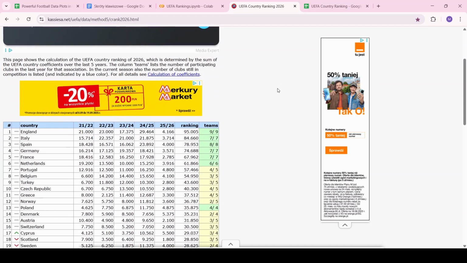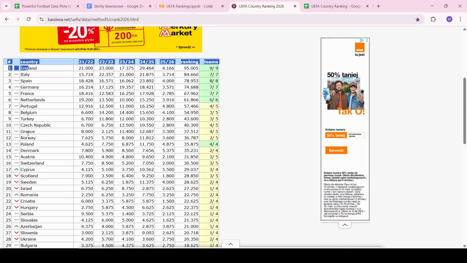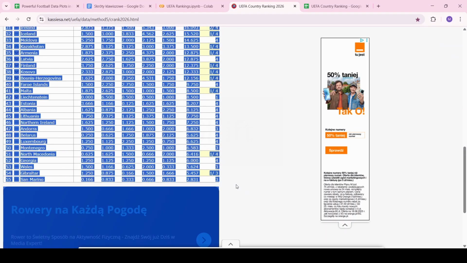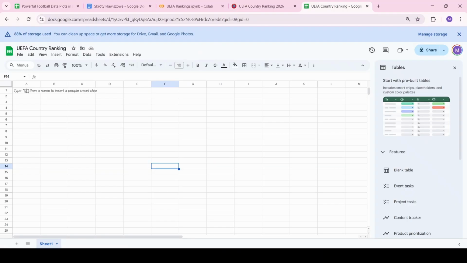So what we will be doing is we will come back to our UEFA Country Ranking page for the current season, and what we can do is first of all left click over the table and select a little part from the table, scroll down, click on left shift and left click below the table. The widget was also highlighted, but we don't need to care about that because it will not be copied into the spreadsheet.